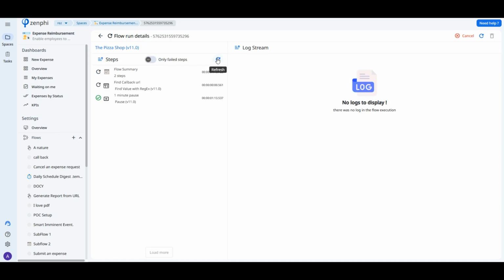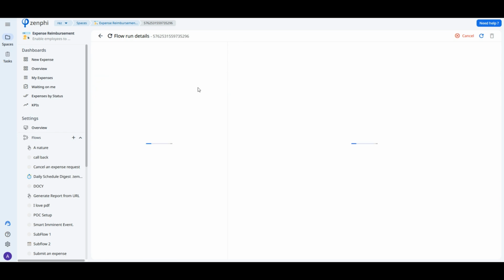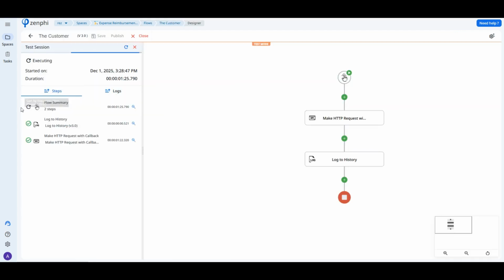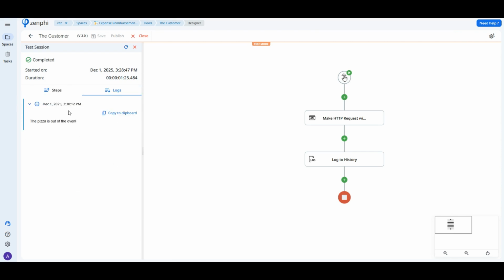Okay, our time is up. The pizza shop flow has finished the delay. It just grabbed that URL from the header and executed the callback. Now let's check our main flow. Look at that. It was sleeping for a full minute, but the millisecond the pizza shop called back, it woke up and finished successfully. We just successfully performed an asynchronous handshake.